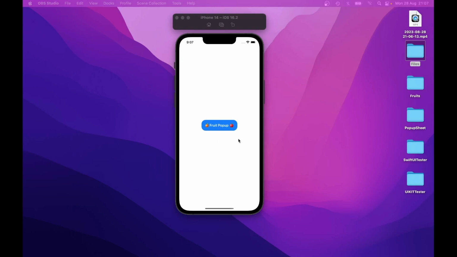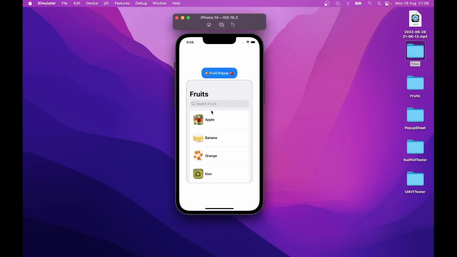This is the parent screen that shows the actual button, fruit pop-up. So when we click on the button, fruit pop-up, this screen pops up. This screen here, it's got a list of fruits. It pops up on the parent screen. And then within the pop-up screen, we can filter by different types of fruits.